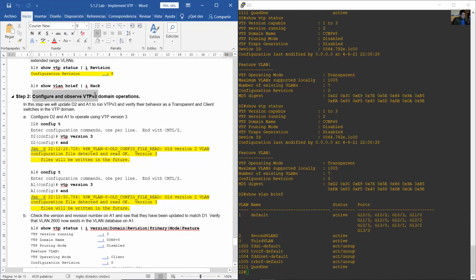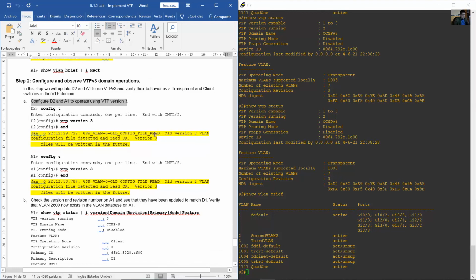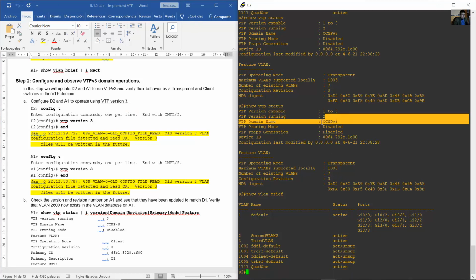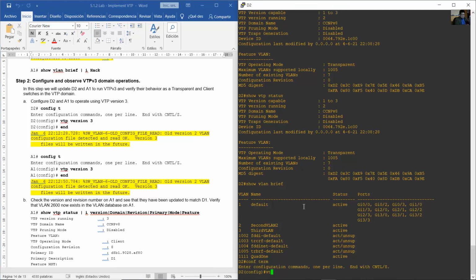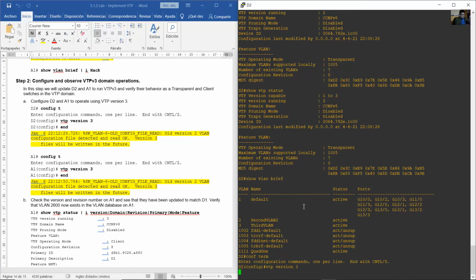Now configure and observe BTP version 3 domain operations. Update D2 and A1 to run BTP 3 and verify their behavior as transparent and client switches in the BTP domain. Configure D2 and A1 to operate using BTP version 3. For example, on D2, set BTP version 3. Remember that on D2 the domain name is already set, so now you can configure BTP version 3. Configure terminal, BTP version 3.